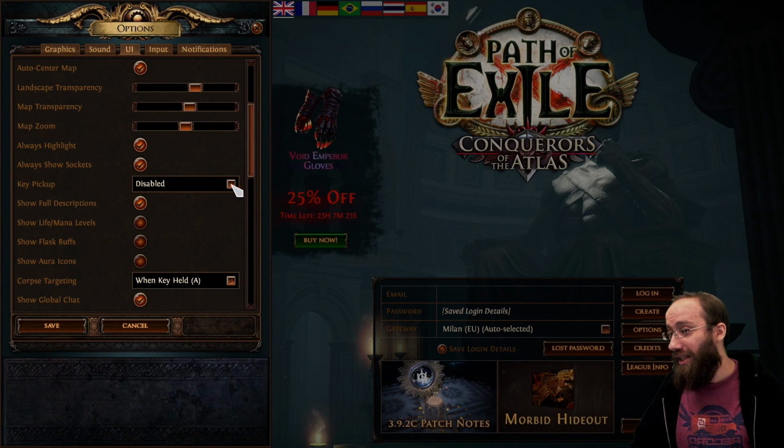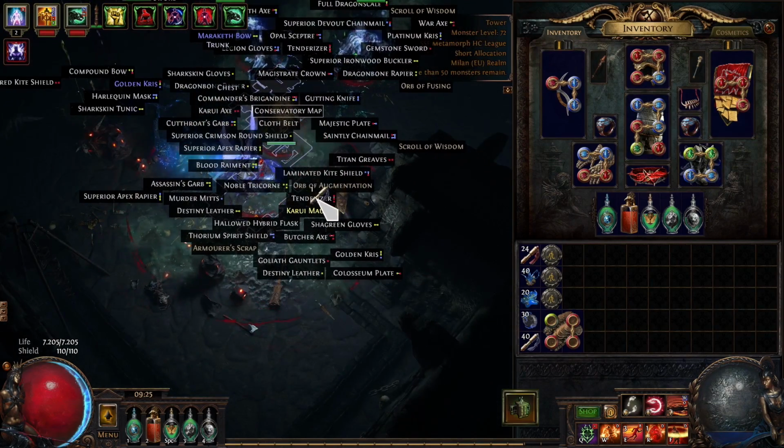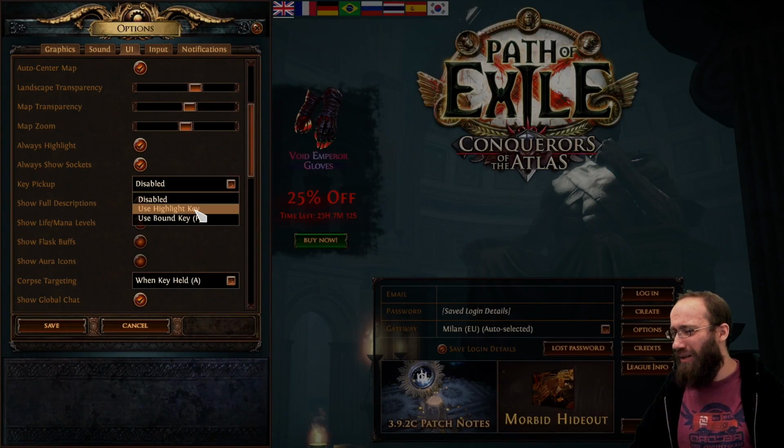Key pickup is very important in my opinion. If there's a lot of loot on the ground and a lot of loot shown by your item filter, you can accidentally pick it up instead of walking where you want to walk. So you definitely want to use the highlight key in order to be able to pick up things.